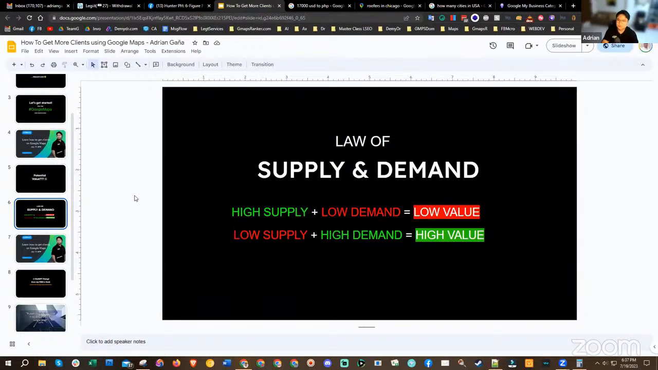So target those potential clients that are in high demand, because you can offer much higher value for them. And when it comes to competition, it will be much lesser, because there are only a few of you that know how to do it. Okay, so now let's get started with the main process, or the strategy on how to do it.